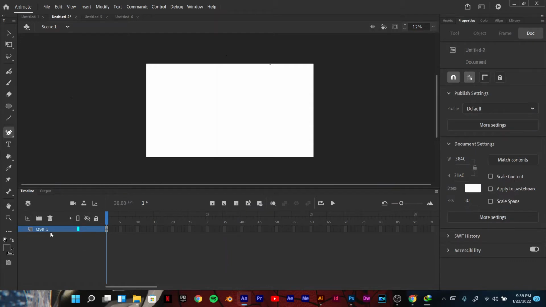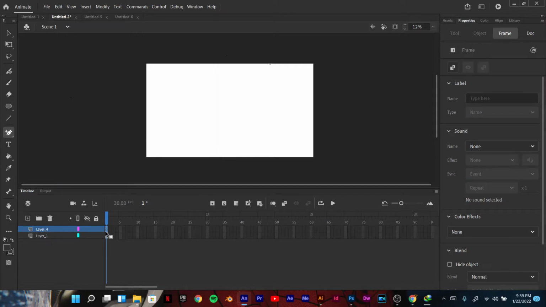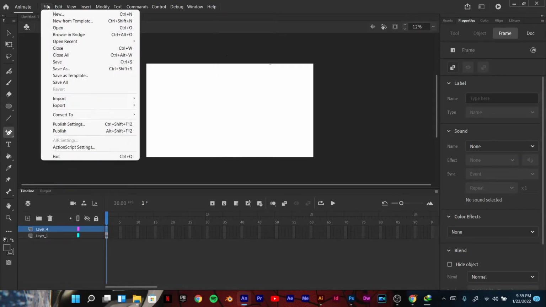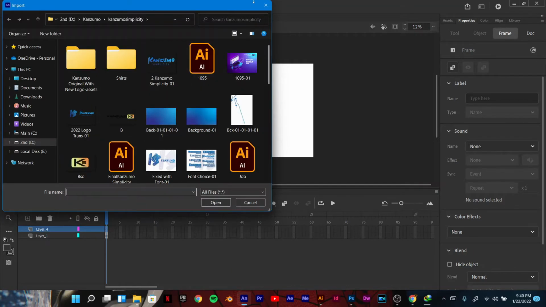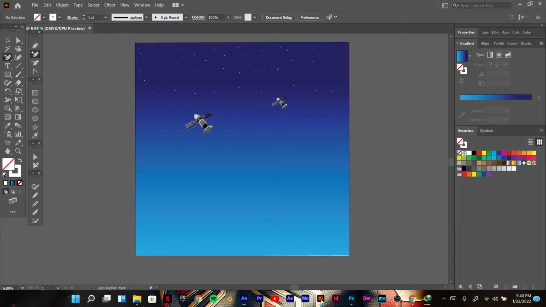Now we want to make the background and then the ball. So for that, let's start with the background. Just click on the first frame right here, then go to file, import to stage. When you click import to stage, it would bring it directly here. So now I had already made a background here. I'll show you the process I used to make it.